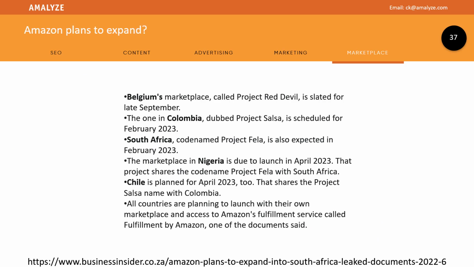When Amazon plans to expand, it's not an official Amazon statement. It was from leaked documents, but it seems that there will be a Belgium marketplace in late September 2022, and in 2023 we will see Colombia, South Africa, Nigeria and Chile, for example.